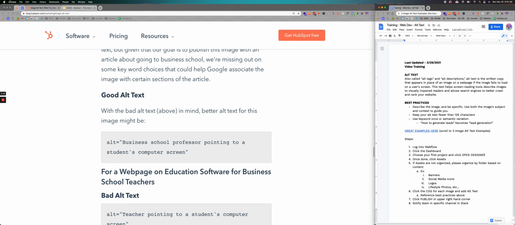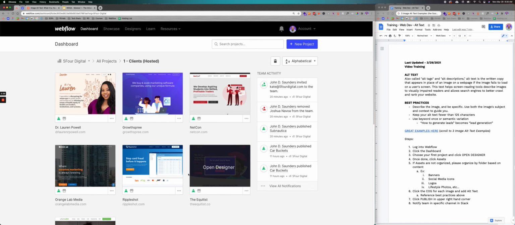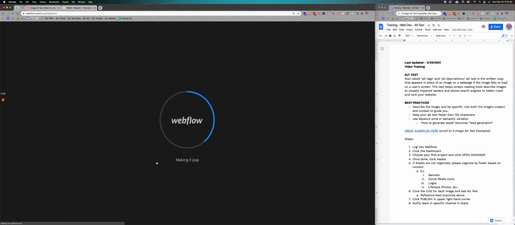So step one, what we're going to do is we're going to add alt text to all of our specific projects. And this is how we're going to do it moving forward with any new project we have. So just hit up Webflow, go ahead and log in, click the dashboard, and then choose your first project. We'll just choose one as an example right here. And then you're just going to hit Open Designer. Now, when you click Open Designer, you're going to click Assets once this page loads up.